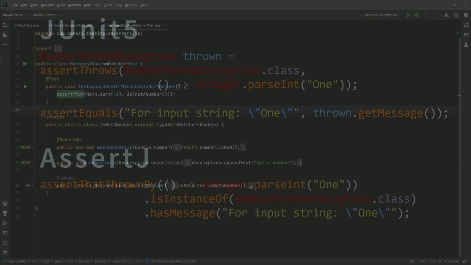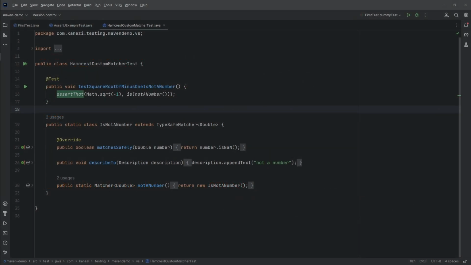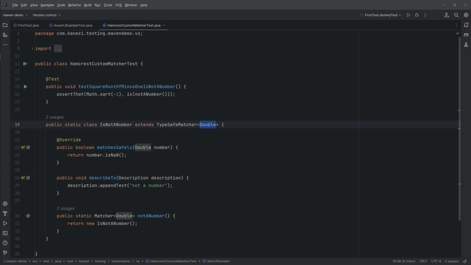With Hamcrest and AssertJ, you can also write your own custom matchers to make the testing code tailor-made to your domain. Here we have a test where we'd like to assert that square root of minus 1 is not a number. isNaN does not exist in the list of Hamcrest matchers. For that reason, we defined our own custom matcher isNotANumber that extends the abstract class from Hamcrest, TypeSafeMatcher, and operates on the double. We need to override the matchesSafely method and provide a custom error in case of assertion failure. It's customary to provide a static factory method that we can statically import in our tests and make it more readable.